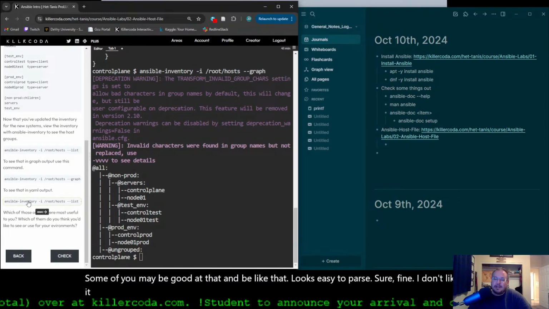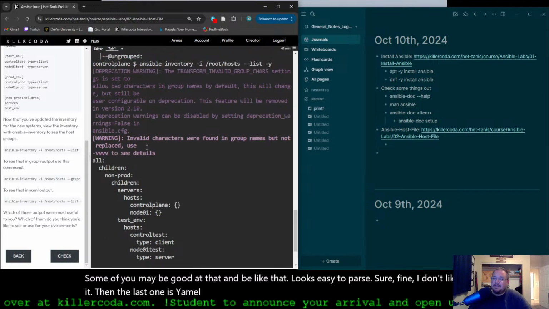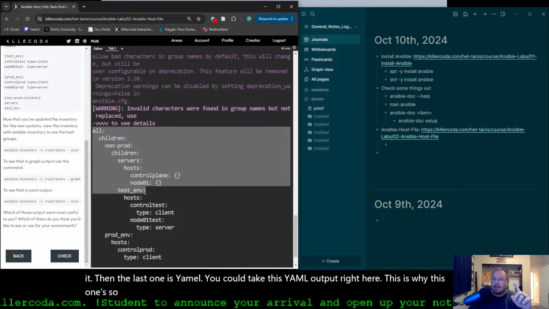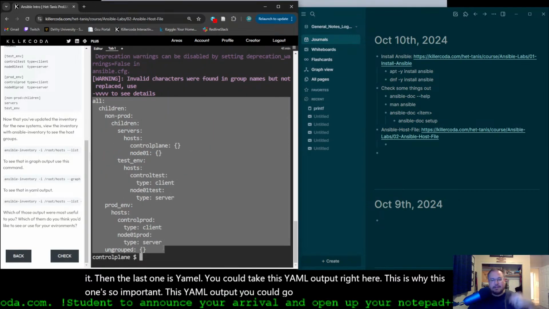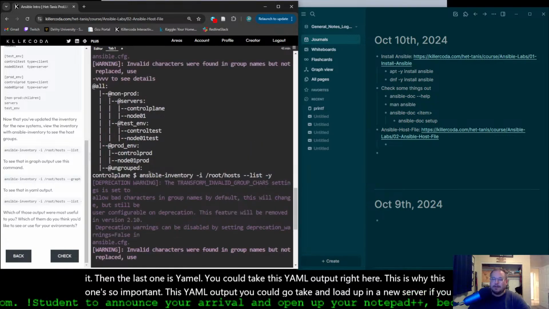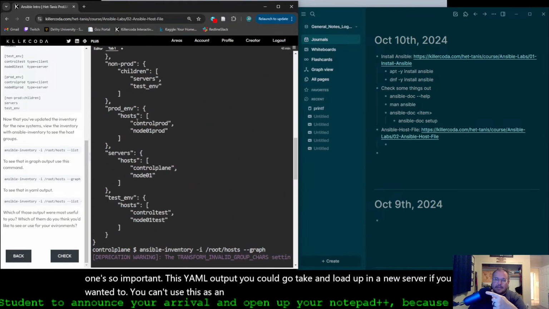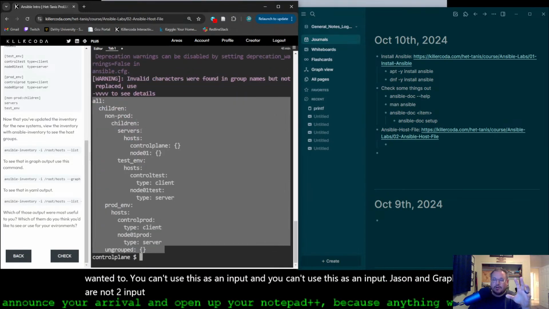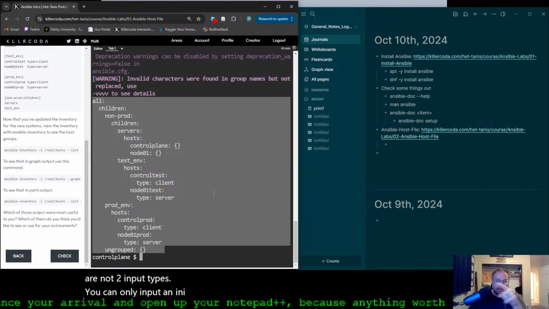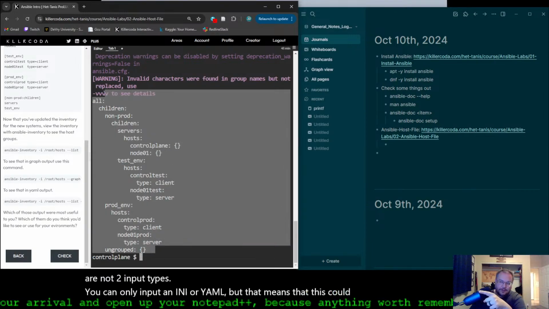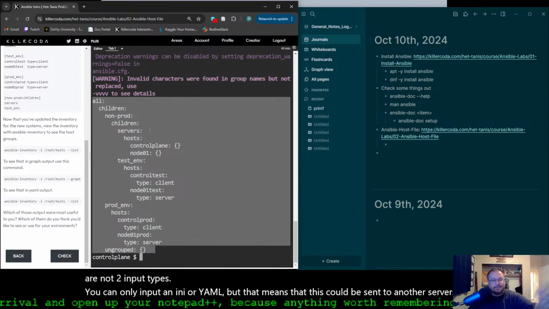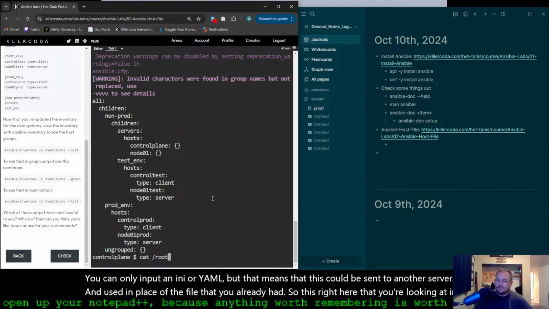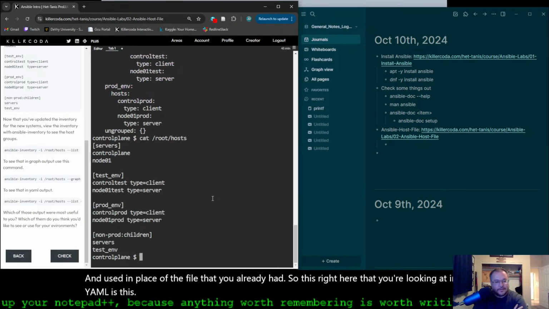Then the last one is YAML. You could take this YAML output right here. This is why this one's so important. This YAML output you could go take and load up in a new server if you wanted to. You can't use this as an input, and you can't use this as an input. JSON and graph are not two input types. You can only input an INI or YAML, but that means that this could be sent to another server and used in place of the file that you already had. So this right here that you're looking at in YAML is this for Ansible's purposes.